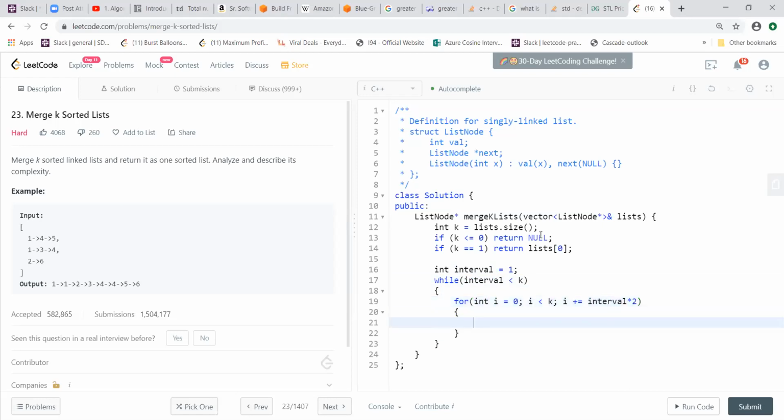And then if i plus interval is less than or equal to k minus 1, and then I call, what should I write here?